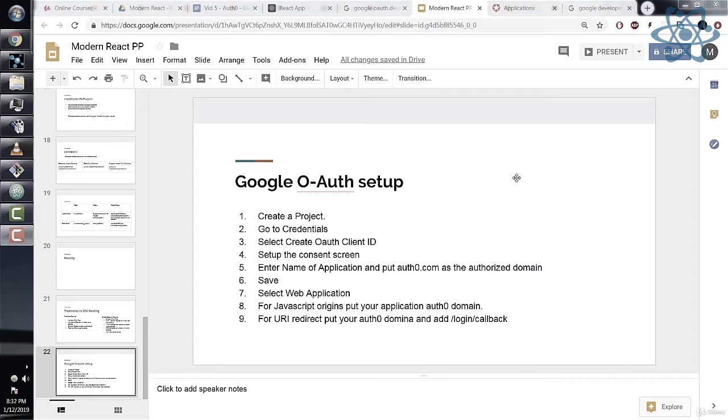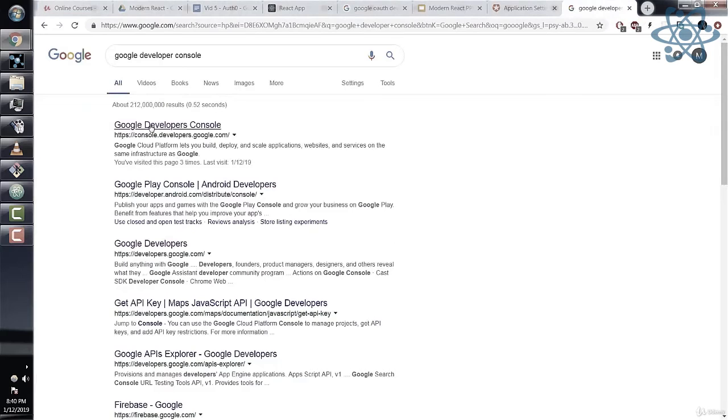Log into the Google Developer Console or create a Google account if you don't have one. Here are the steps. To keep things concise, I'll quickly set this up without narrating it. If you're confused, just refer back to the slide, but it is very simple and all the steps are here.